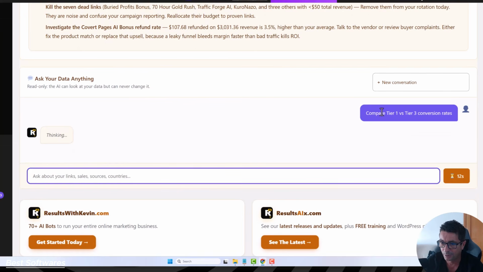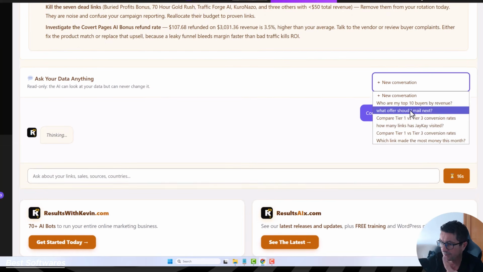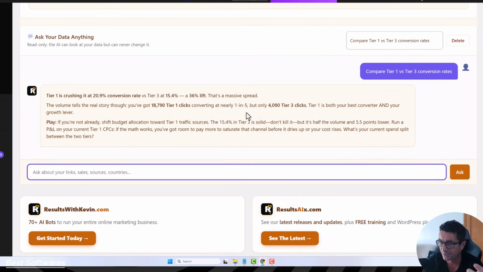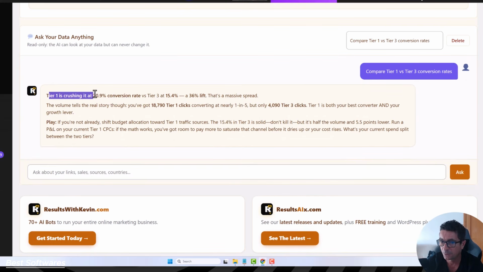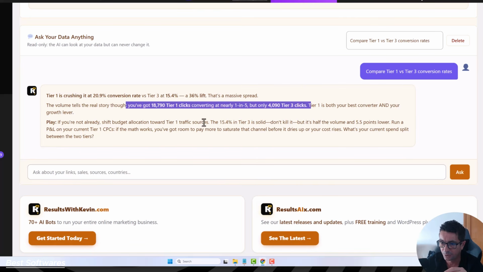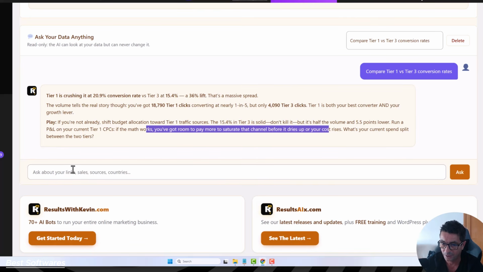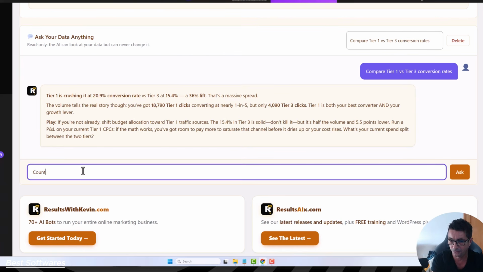But just to give you a quick example of this chat here, what is really cool about this as well, it saves every single question you ask it. So you could rerun it. You could rerun reports anytime you want. So tier 1 is crushing it with 20% conversion, and tier 3 15.5, and it just gives you a breakdown here of everything as well. I could say country by country or anything I want with this.